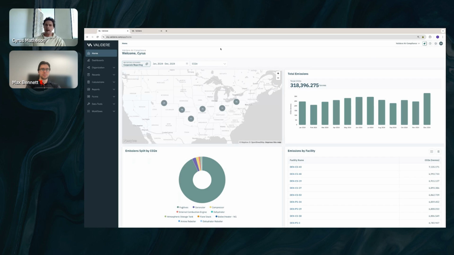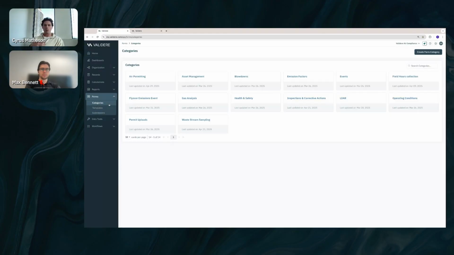So the primary mechanism for ingesting some of the key information related to any one individual permit, at least within the Validere platform, we manage through the forms feature. So as an operator, what we can do is create specific form templates that are designed to capture custom types of permit data that you can then begin to associate against your own asset base.